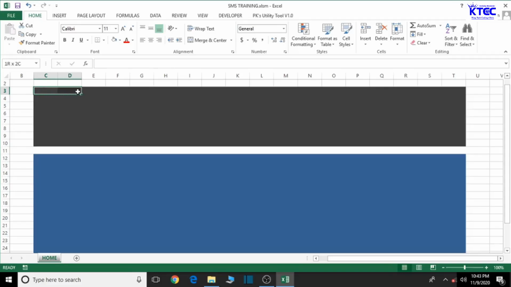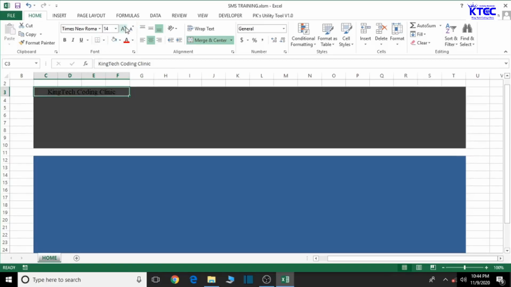So you can just type maybe subheading or the name of your school from here. Maybe I would say KingTech coding clinic. From there, I think that would be okay for me. And just merge and center it, and then I can just give it different fonts, Times New Roman, and just increase the font size a bit.